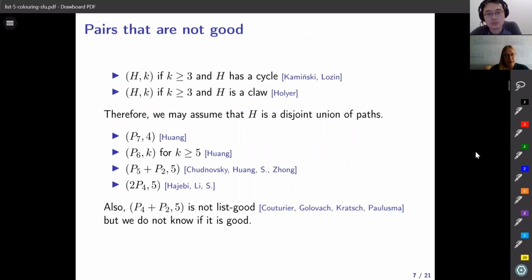Here is a somewhat long list of things that are not good, meaning excluding this H still keeps things NP-hard. And the first 2 things are when H is a cycle and when H is a claw, where a claw is this graph. So that's quite restrictive because that means whenever H contains a cycle or a claw, the pair H, K is also not good. And since list coloring is generally harder than coloring, those pairs are also not list good.